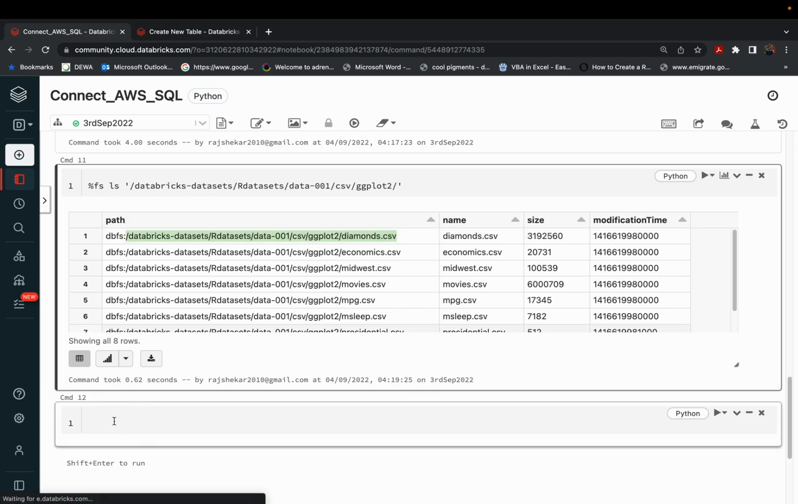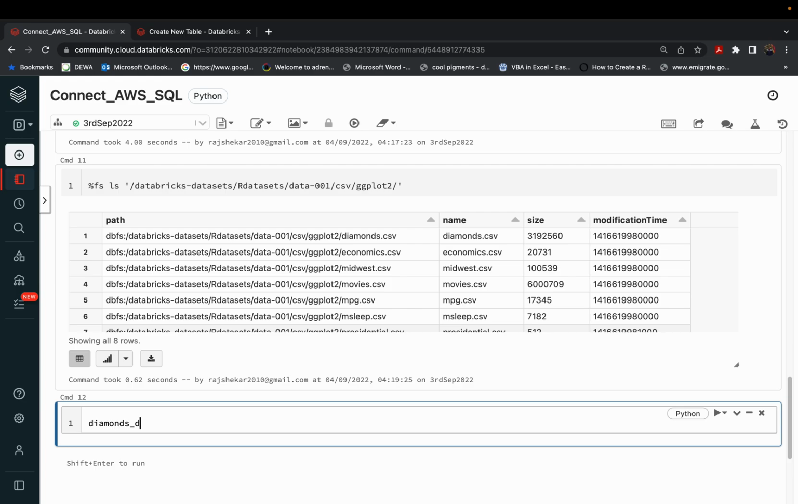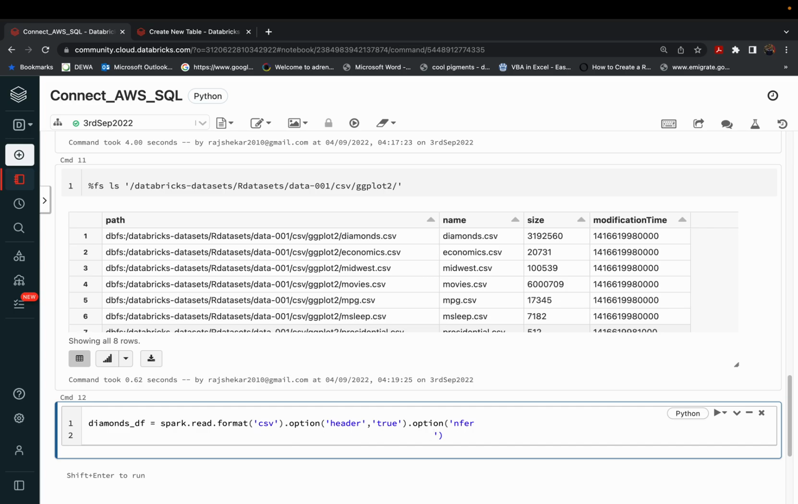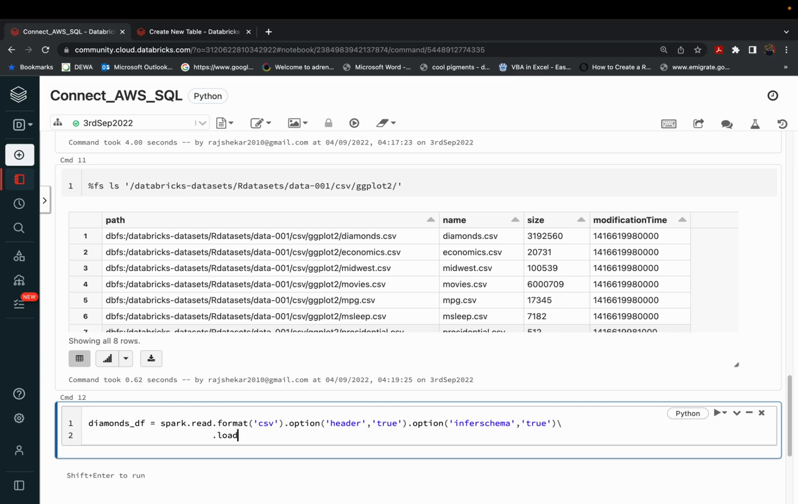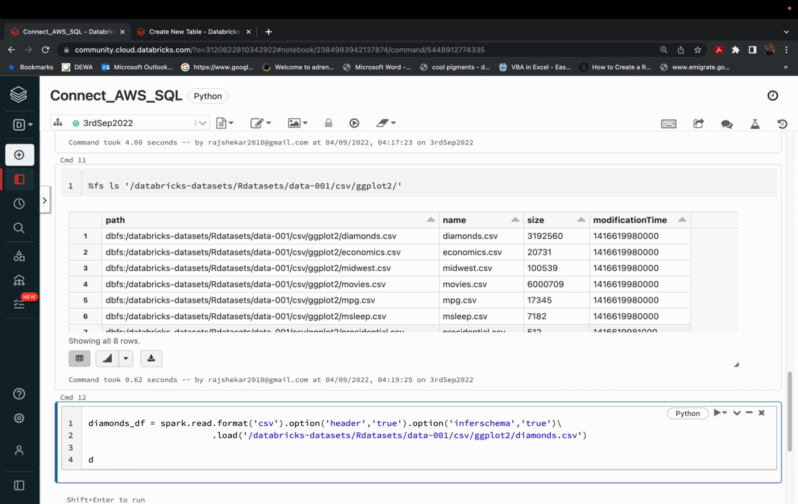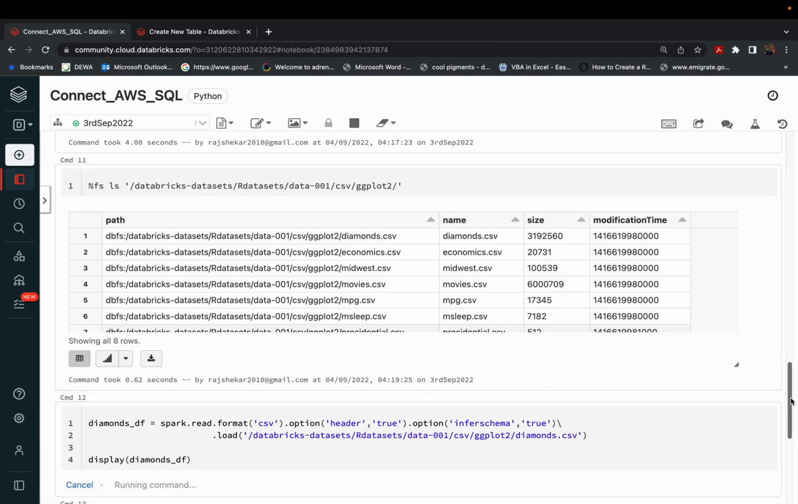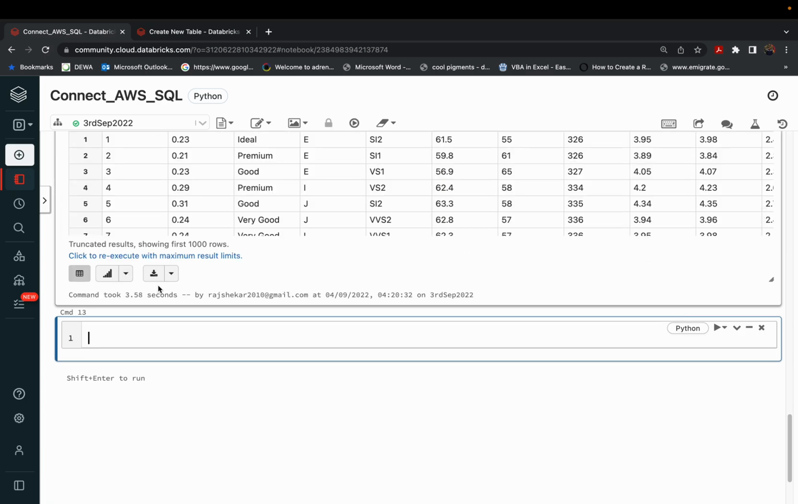So we copy this and we create a data frame, diamonds df, as spark dot read dot format csv dot options header is equal to true and infer schema is true, and then the load thing, dot load the file path which we have saved, right? So display diamonds df and then run. So this is the data frame which we are reading from the Databricks file.